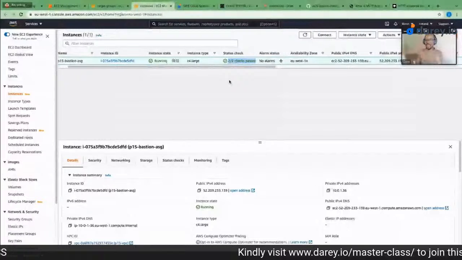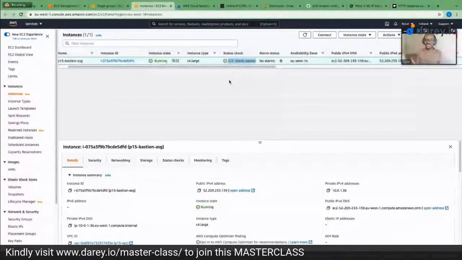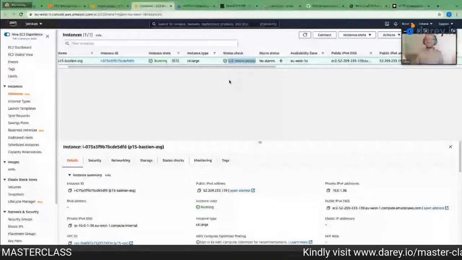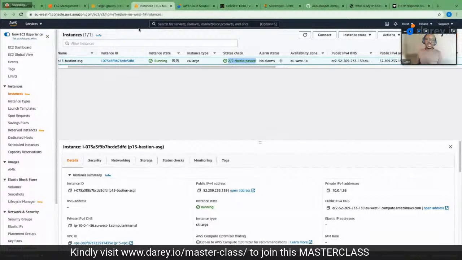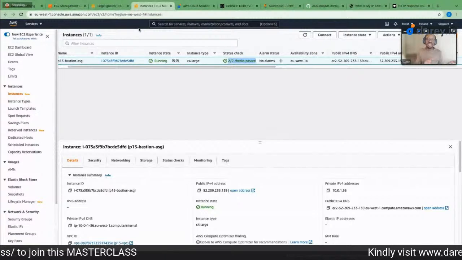Remember I mentioned user data last week, which is some shell script that you want to run when the server is coming up. Sometimes the shell script can be very long. If it takes maybe 5 minutes to complete, you don't want auto scaling to immediately put that server in service as soon as it spins up, because it's still running some things.